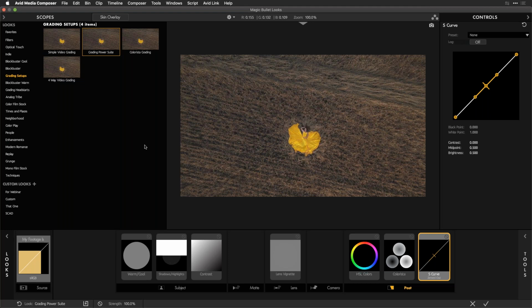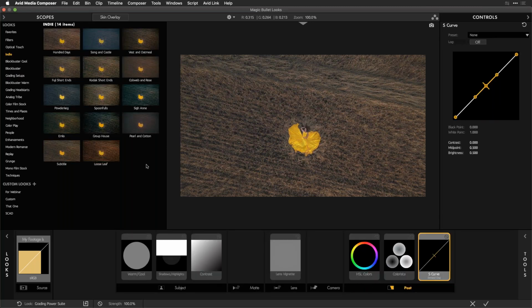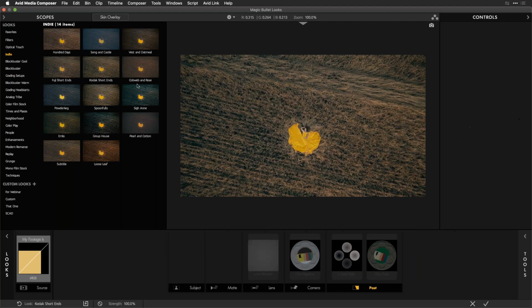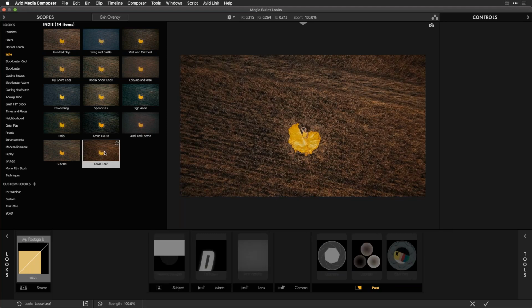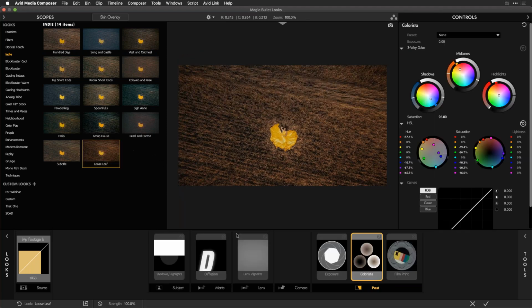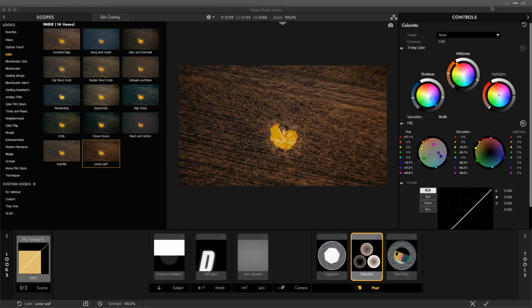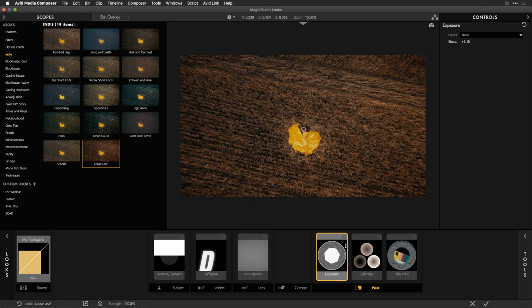I'd also want to mention that another thing I like to do is explore looks and mix some together. So this is what this involves. I'm going to head to the indie category. And you may notice here that I'm going to select this Powder Keg look. In fact, let's make it the Loose Leaf. So I'll give that a click. And now I have a series of tools on the toolbar. And going through here, I might not want to have an influence of the exposure tool.